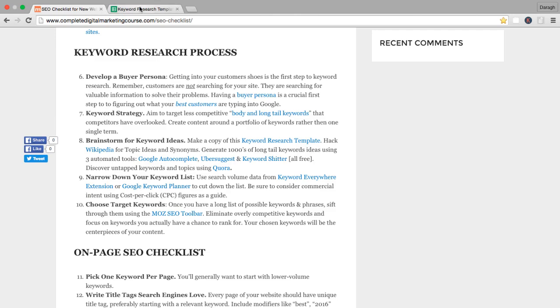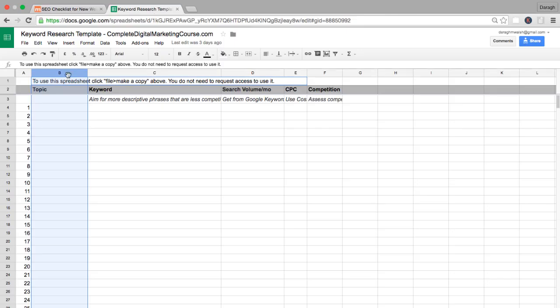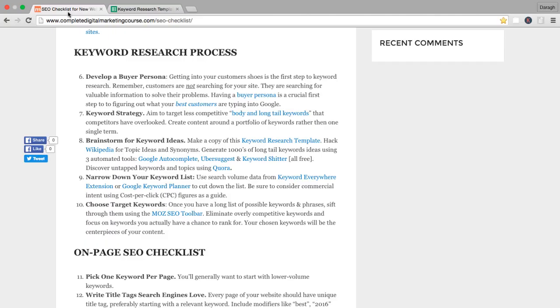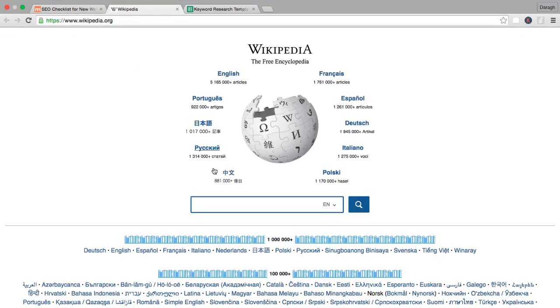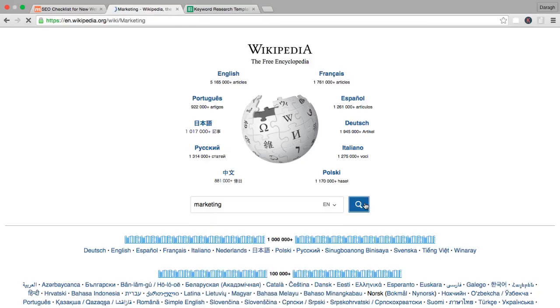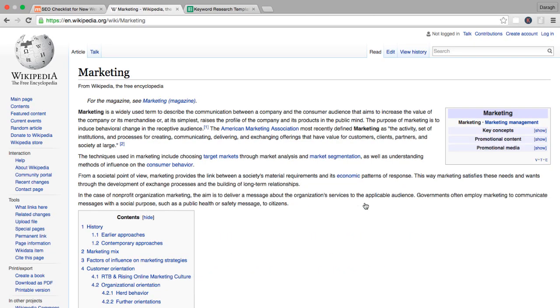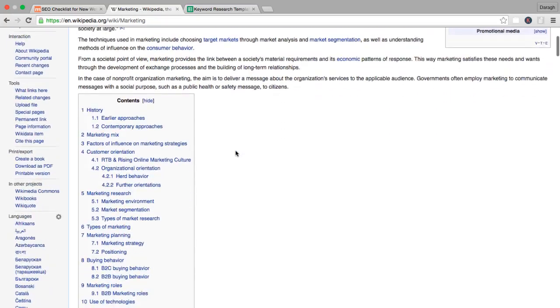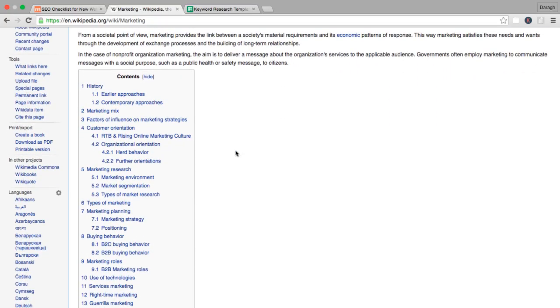So let's get started. Coming to our document, we want to fill this topics column out. Start really broad. We can come to Wikipedia. What I suggest you do is type in a very broad term for your niche. For me, it's just going to be marketing. It's extremely high level. There's no way I'm going to rank for this term in Google. That's not what I'm interested in. What I'm interested in is finding out the different topics.